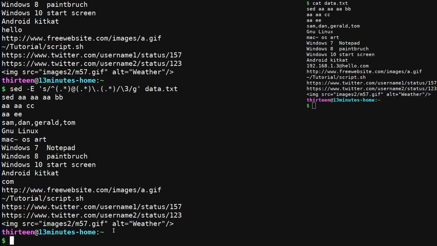I can get the com. Very simple. Let's see, I want to interchange them or do some crazy things with them. Let's say I will do /2 /1 /3. So what it did now is that it put the second one, which is hello, after 192.168.1.3, and then I put com. So you can do whatever you want with that one.